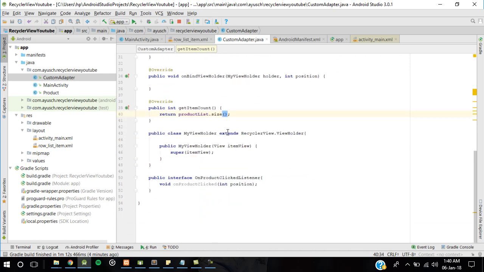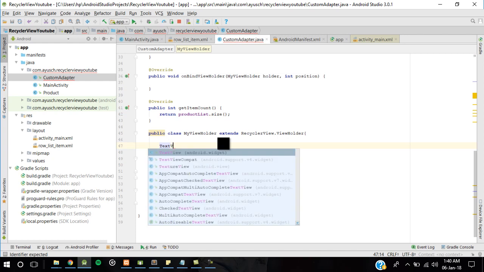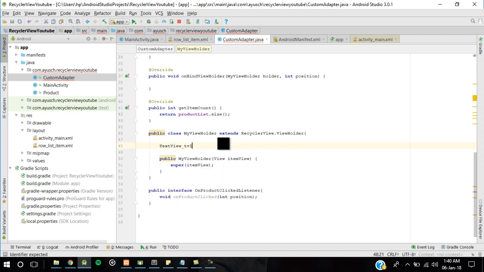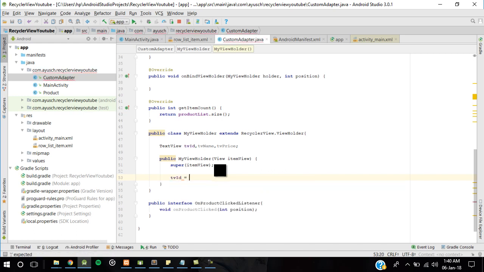In the MyViewHolder class, we need to find all those three text views. So TextView, TV ID, TV name, TV price. TV ID equal to item.find.